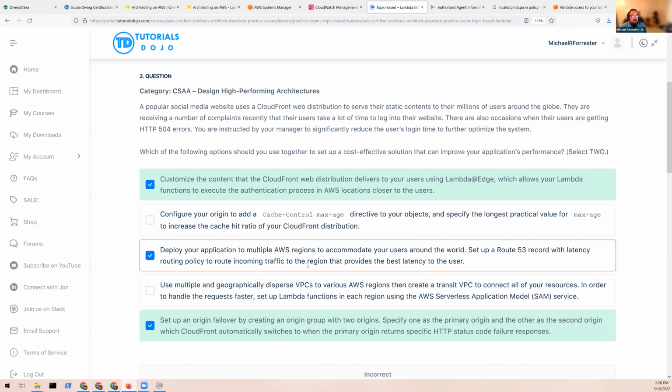All right, so here's the thought. You need the most cost-effective solution that can improve your app's performance. And what's the problem? Users are saying it's taking a long time to log into their website. The second problem is there are occasions where they're getting a 504, which is a backend problem, correct? So we've got 2 problems. 1, the logins are taking too long, and 2, we're getting a 504, which means something's wrong with the backend. We're not sure what. So the first problem we want to solve is, how do we solve the login problem in the most cost-effective way?